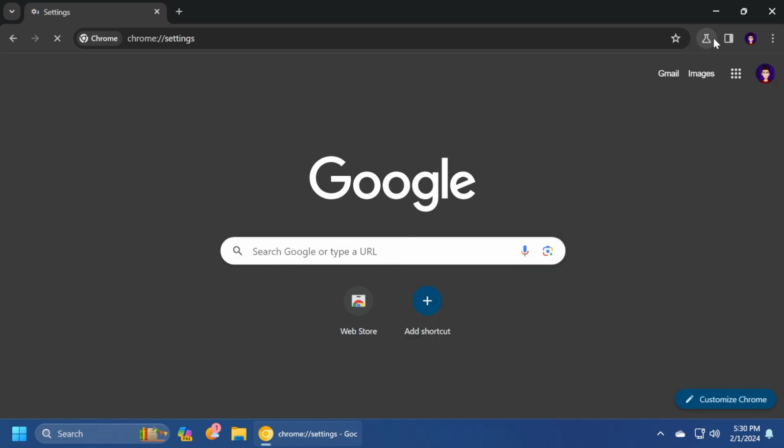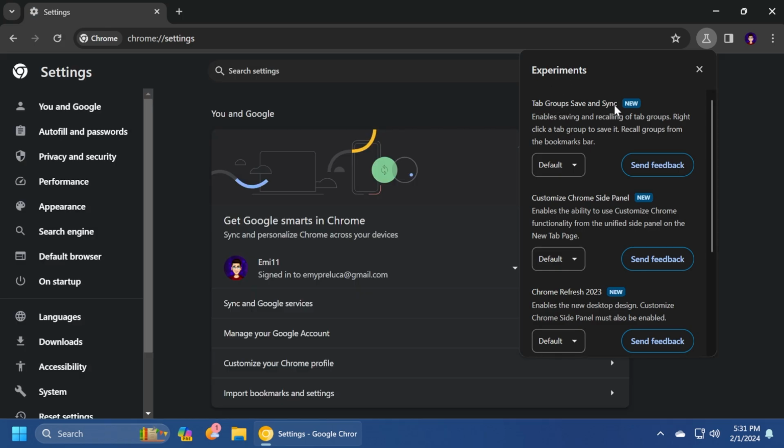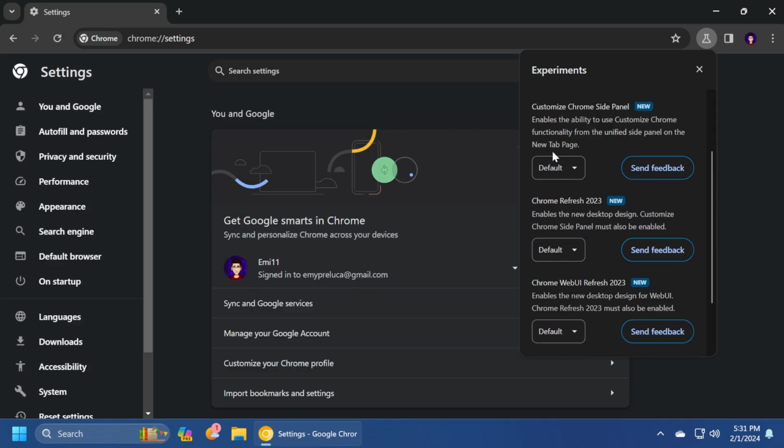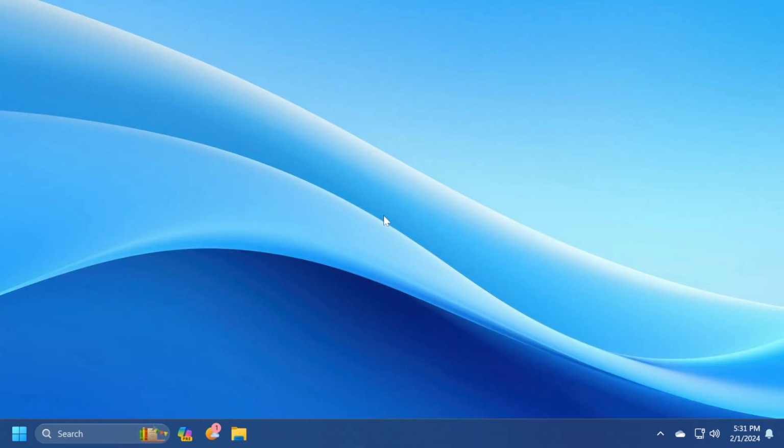And you're also going to notice this new icon here, which will enable you to enable some experiments: tab group save and sync, customize Chrome side panel, Chrome refresh 2023, Chrome web UI refresh 2023, and also tab scrolling. I think this is pretty interesting. This is pretty much the new Chrome update.